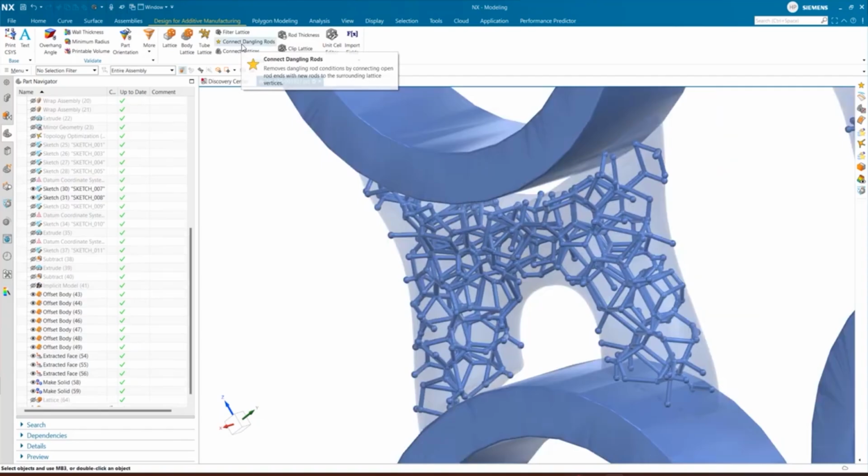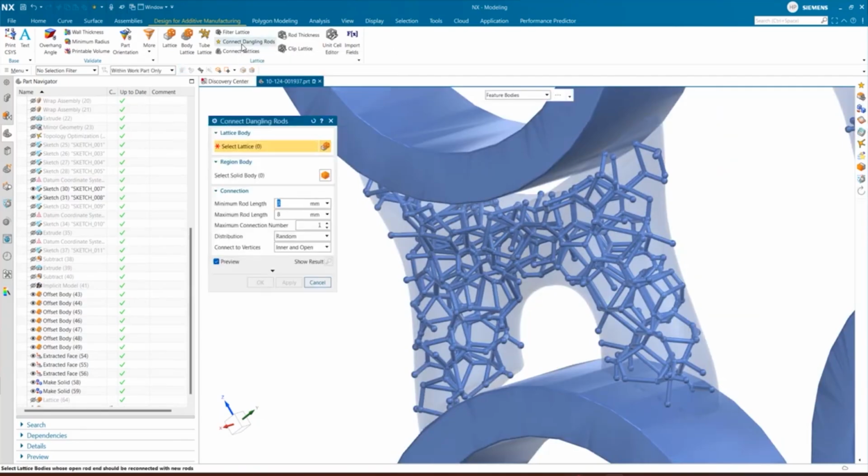The new Connect Dangling Rods command automatically connects the open ends of any dangling rods to help avoid print failures during additive manufacturing. You can choose a maximum rod length, maximum number of rods per connection, and use a closest or a random distribution.